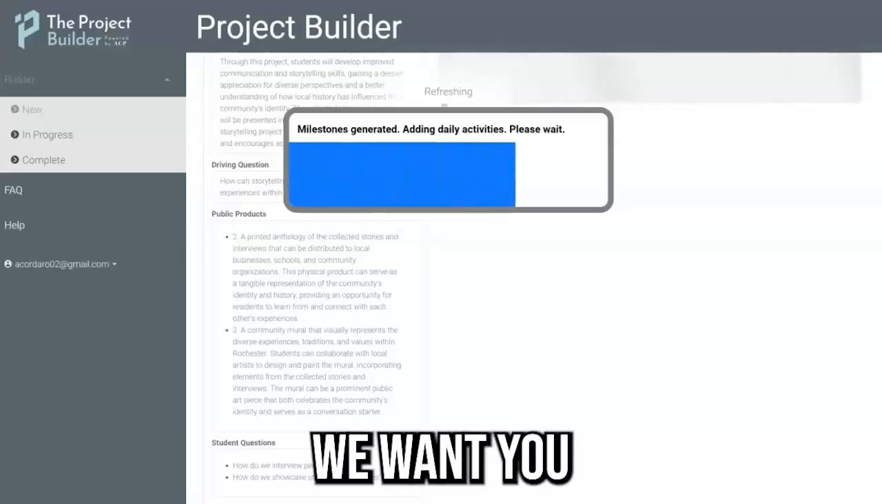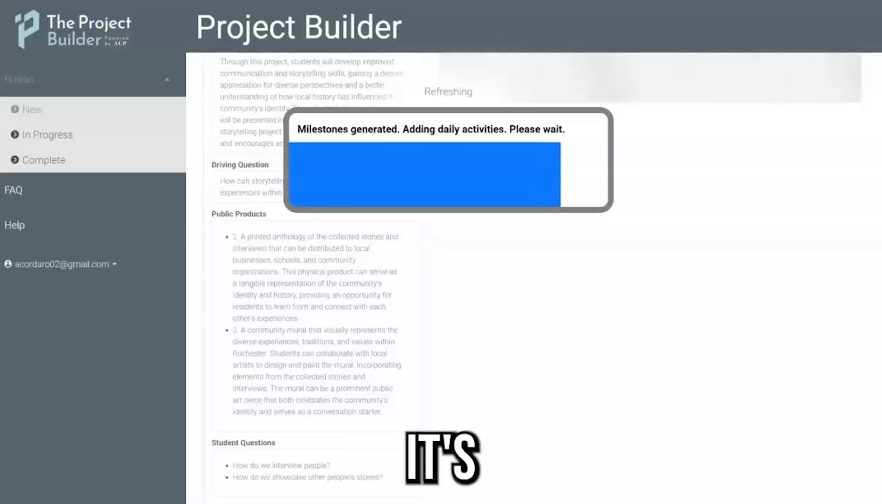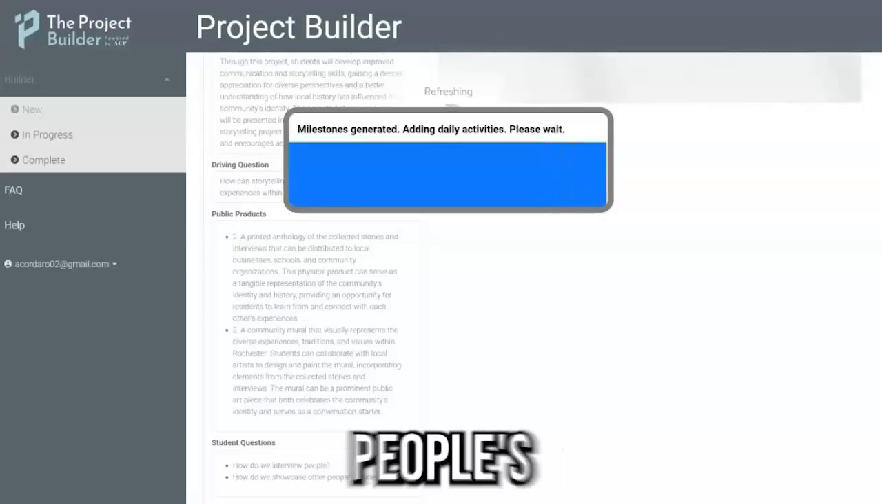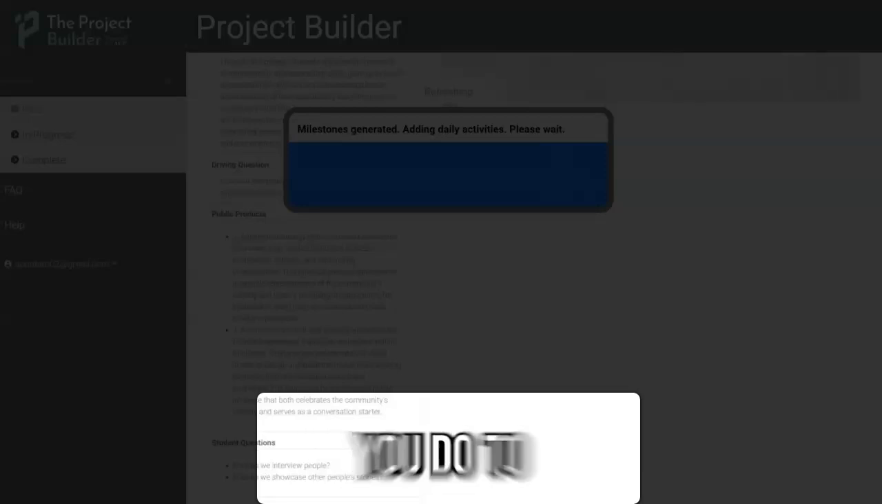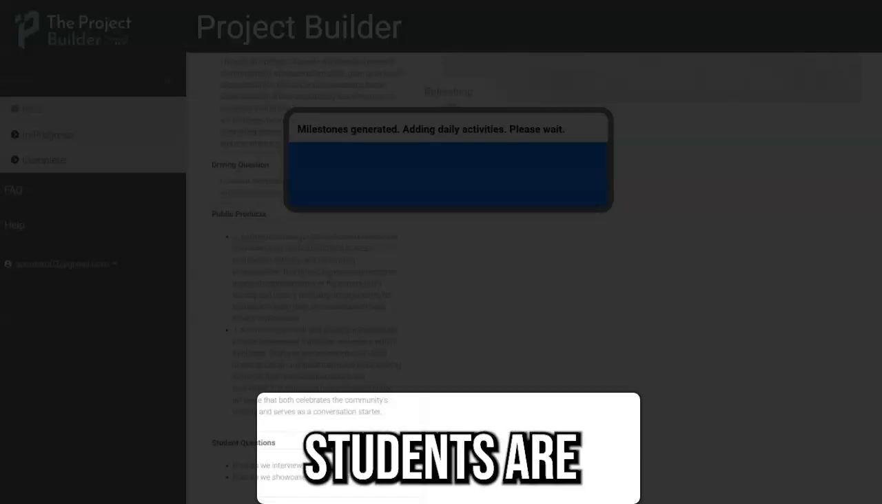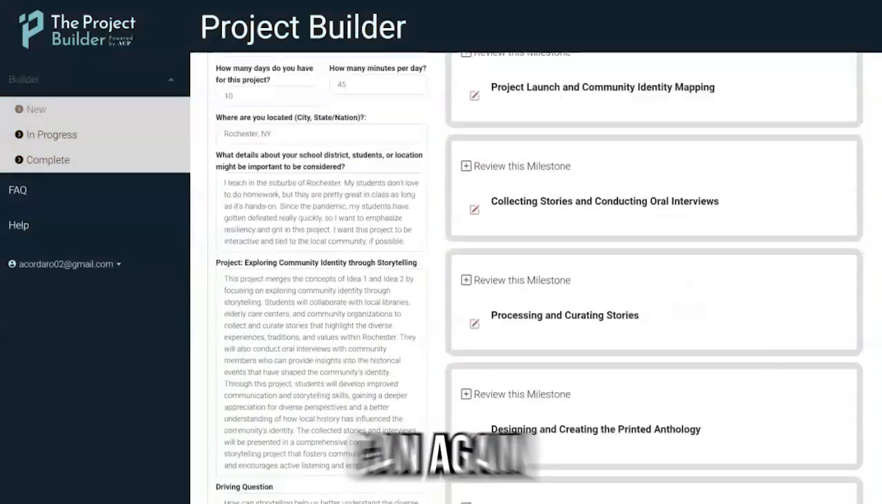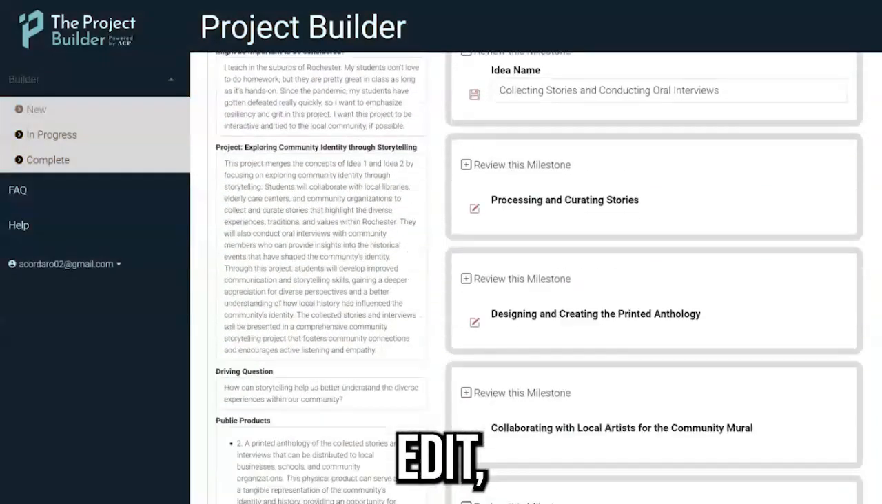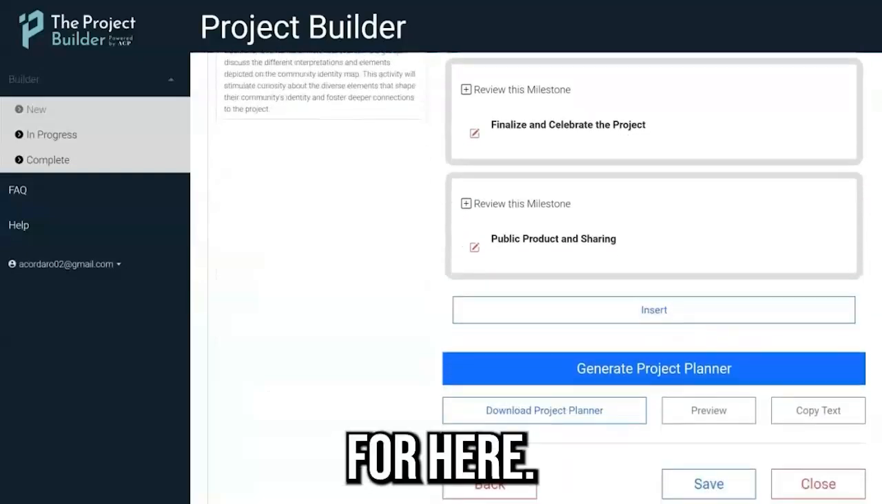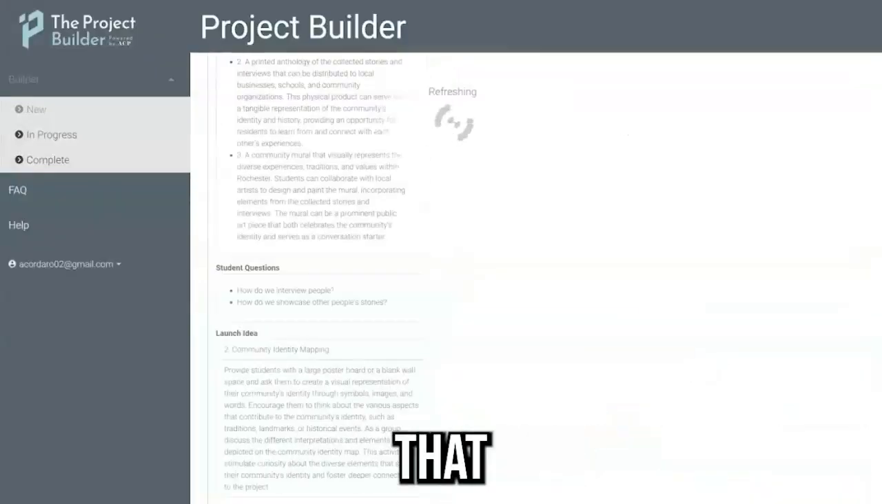And again, we want you to make this your own. It's really easy to judge other people's work, right? And so that's what we want you to do here, is we want you to judge. We want you to make changes. We want you to really think about who your students are and what is going to connect with them. So from here, you can again edit everything that it looks like for here, but you can go ahead and generate that planner, and then let's go to our preview.